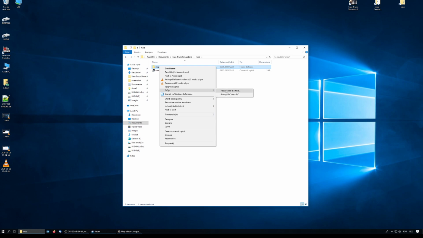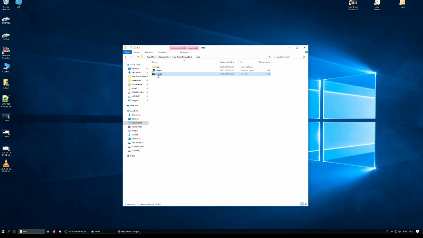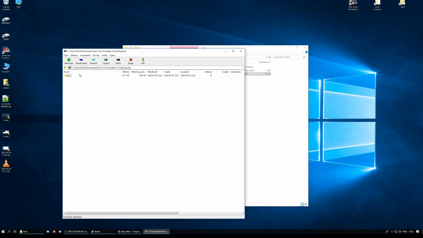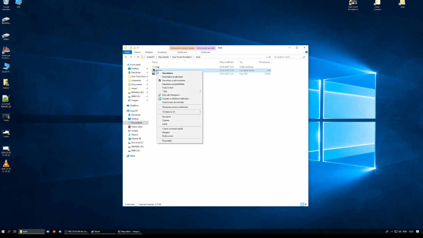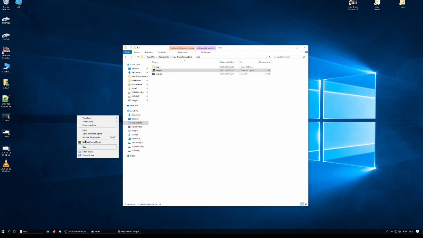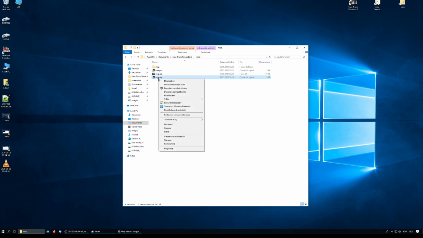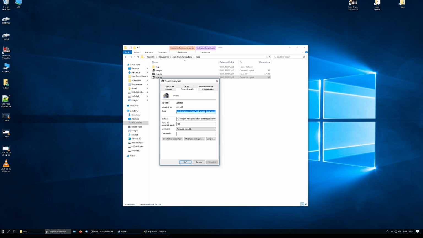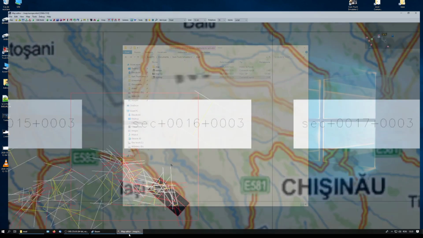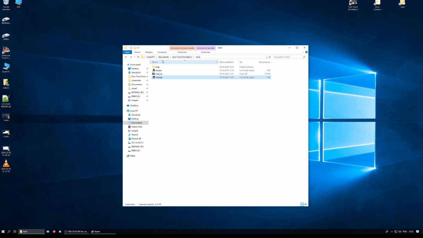Let's zip this, verify if it's okay. Map, okay, map, my map mod. I'm gonna copy this, rename it my map, move it back, edit the commands, not edit Europe, edit my map. Okay, now I'm gonna close the map editor and I'm gonna open it this time with my map.